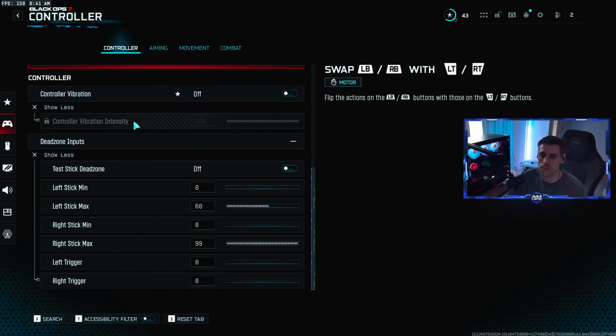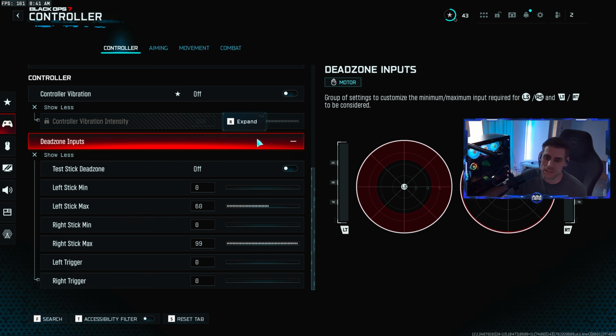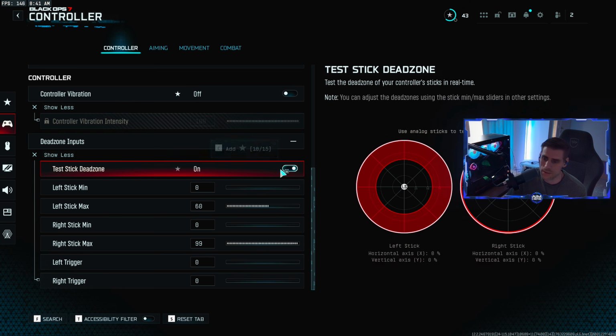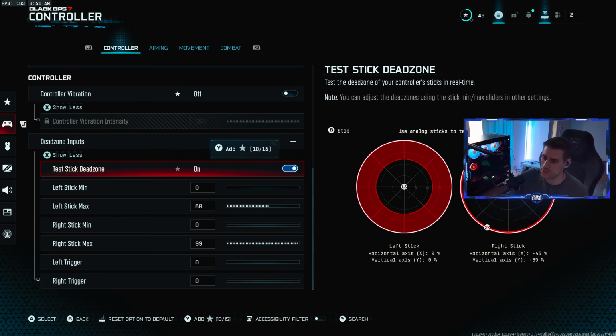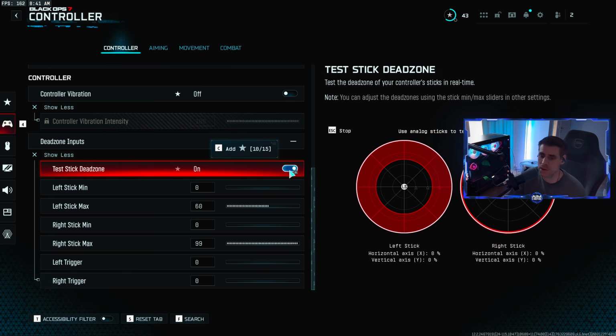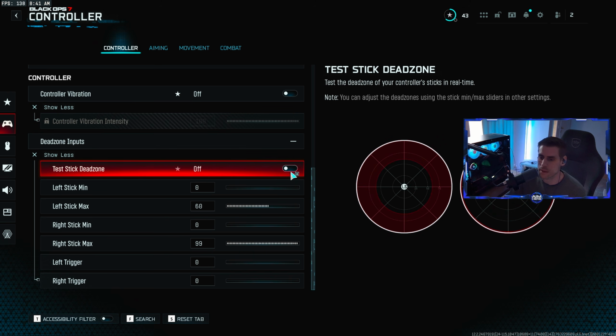Dead zone inputs, very important. You can test your dead zones right here by clicking on this. As you can see, I have absolutely zero stick drift. I don't get stick drift on this controller. Shout out to Bud's controllers, because these are the best zero stick drift controllers you can get in the world. Left stick minimum, I've set to 0.